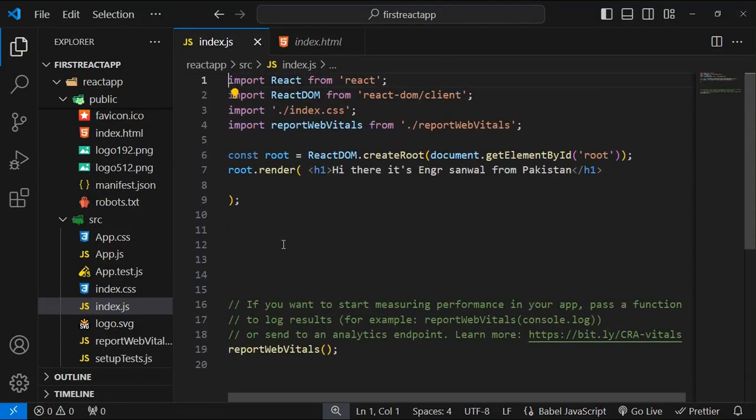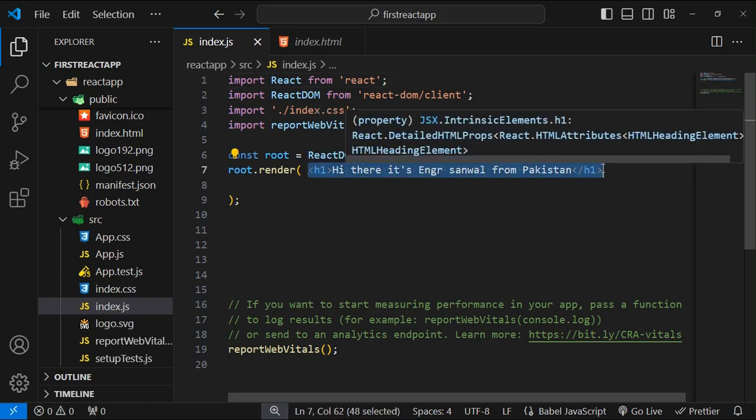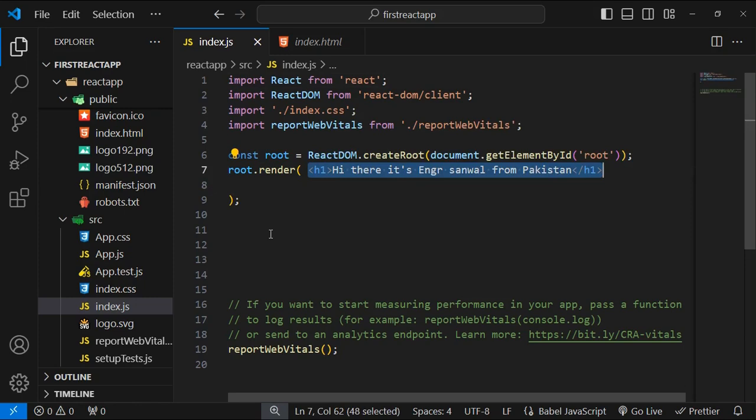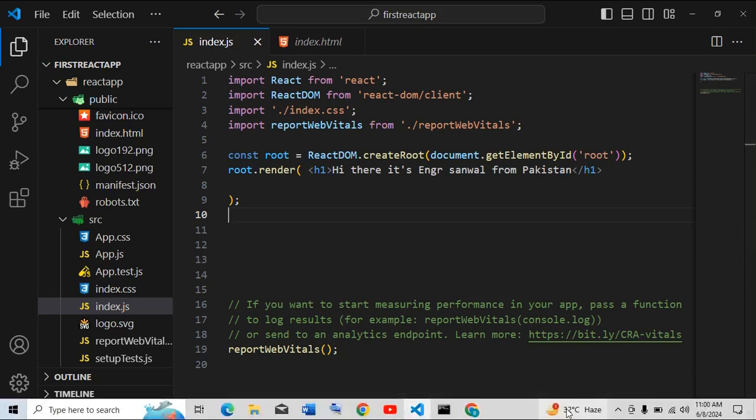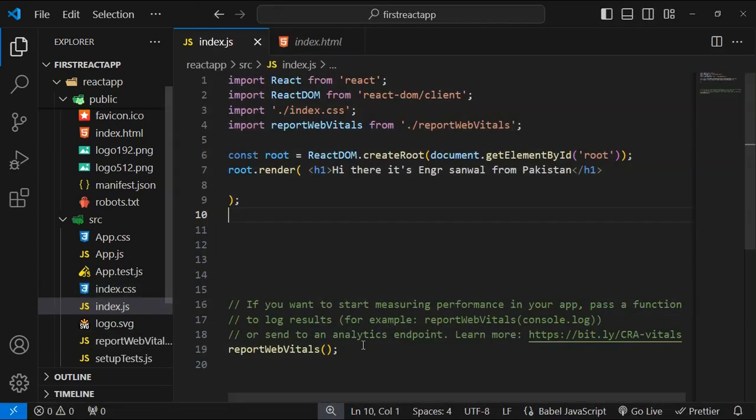So this was all about React JSX. What is JSX? In short, I am going to tell you that anything which looks like HTML is nothing but just JSX in React. So I hope you understood it clearly now. So thank you.